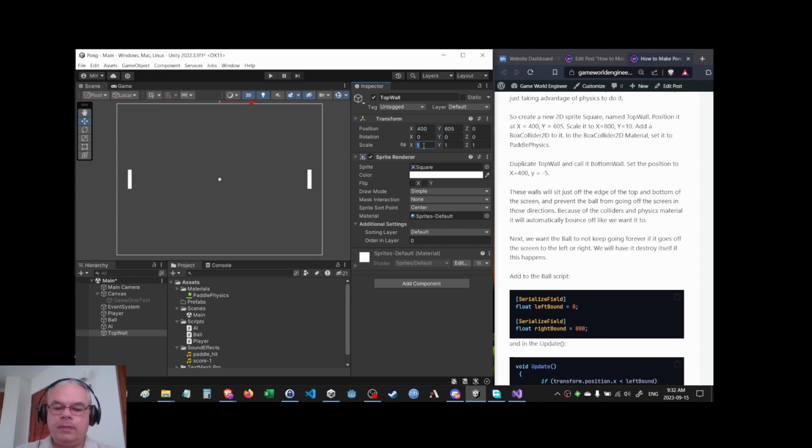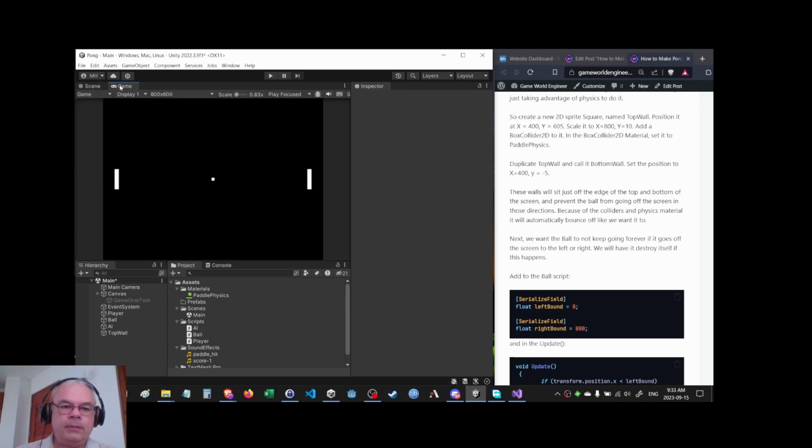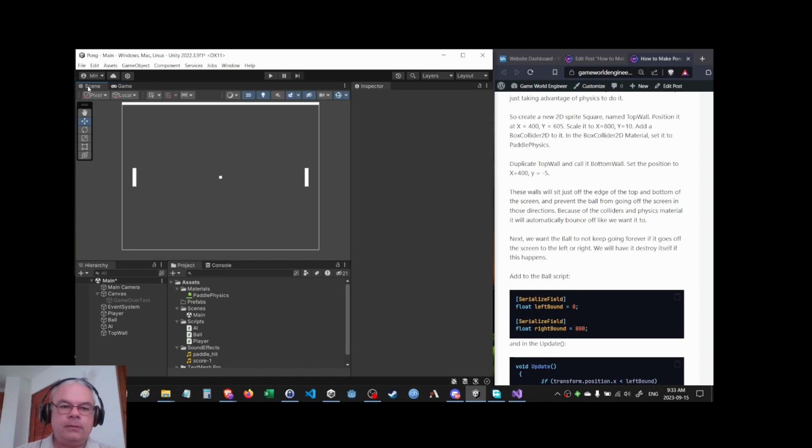And we want to scale that to 800, so the width of the screen, and 10 is fine. And it is right at the top here. And now, is it visible in the game? No, it is not. So it's right off of the screen, right at the top edge of the screen.